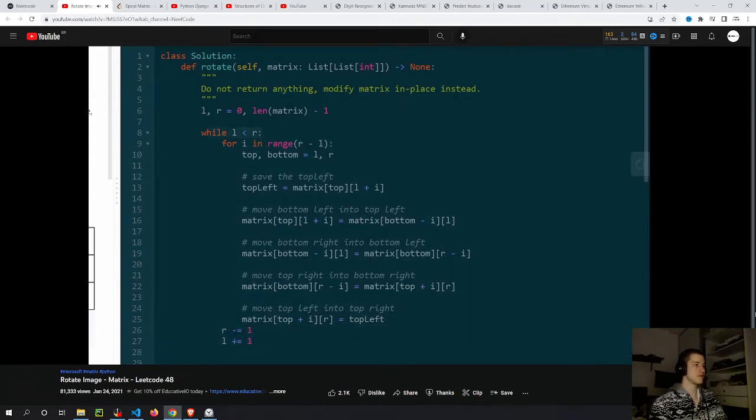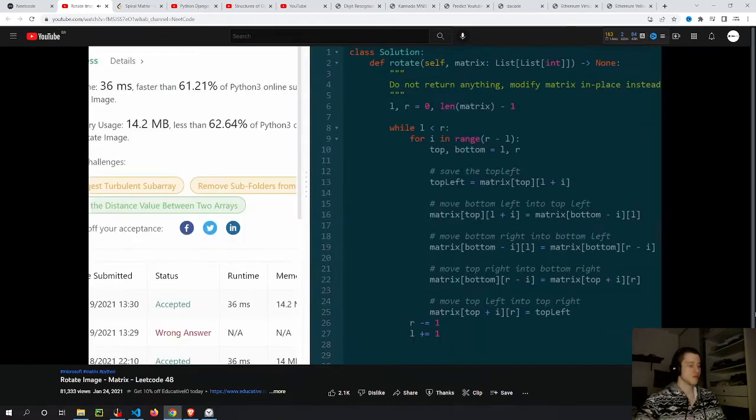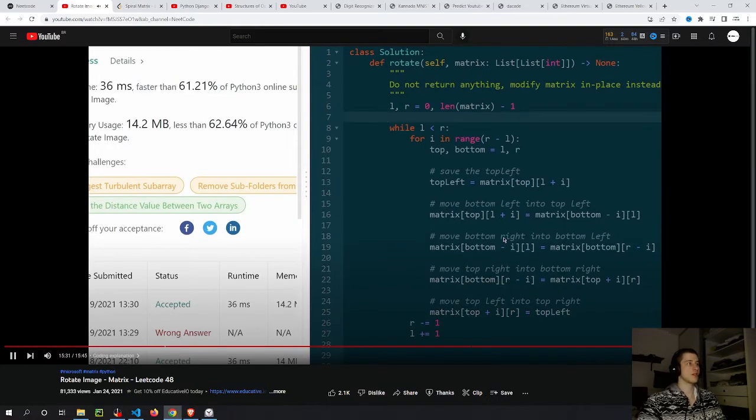Once every layer has been completed, our loop will stop, and we are not required to return anything. Like it just says over here, we're doing this in place inside of our matrix, so we don't return anything. This code is good to go. And as you can see, it's pretty efficient, about as efficient as you can get for this problem. And I hope this was helpful.